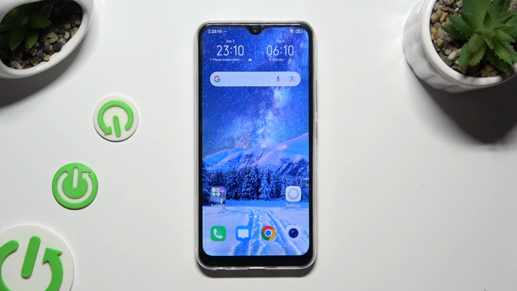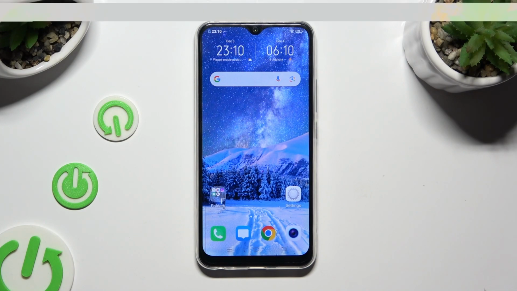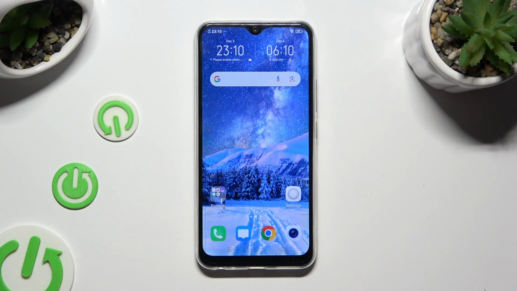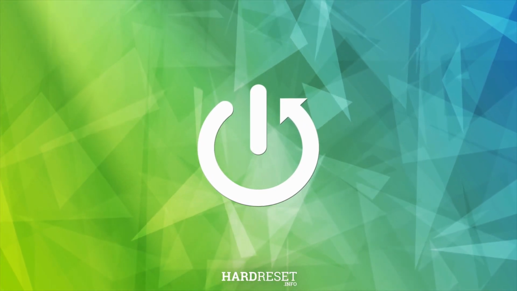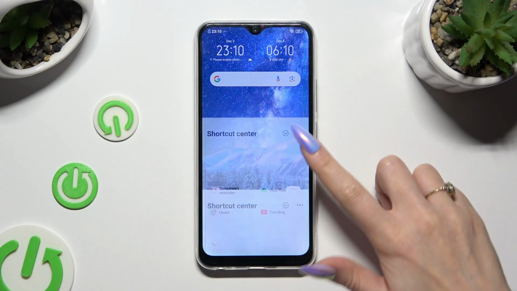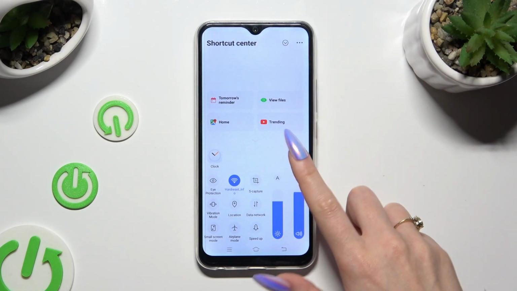Hi! In front of me is VIVO Y17 and today I would like to show you how you can operate voice recorder. First of all, you need to locate Recorder app.